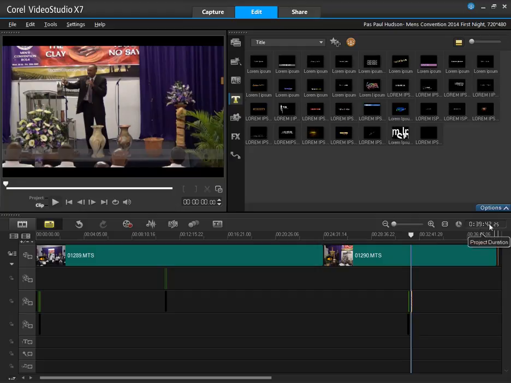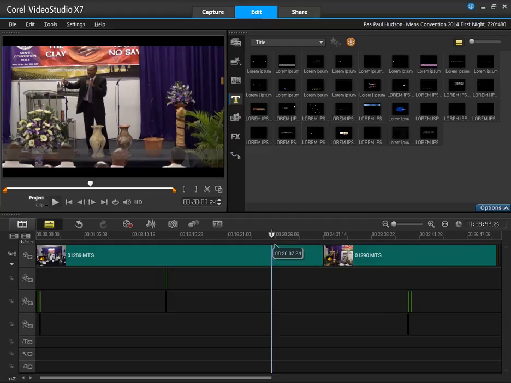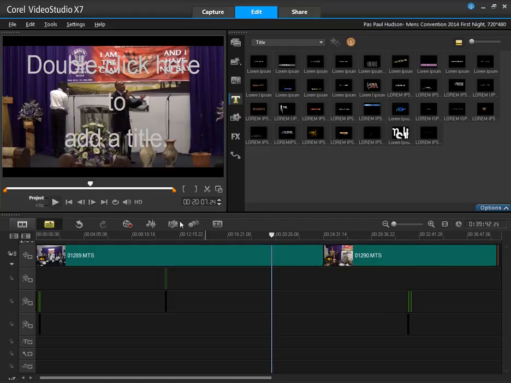This here is your time that will show you the duration of your entire project. And this is supposed to show you where this arrow here is at, so you see it change based upon that. This is your preview window. It will basically give you a preview of whatever is in your timeline. Right? I think that's pretty straightforward.